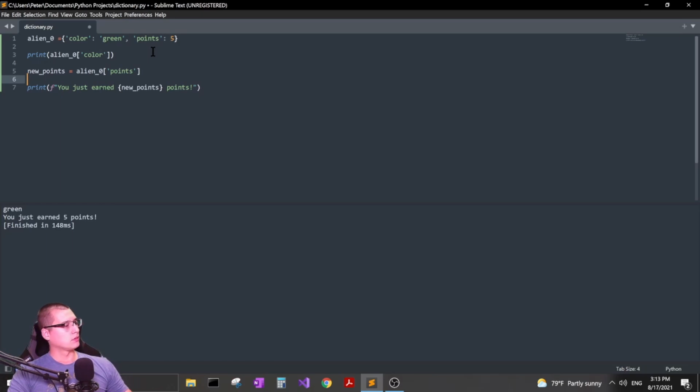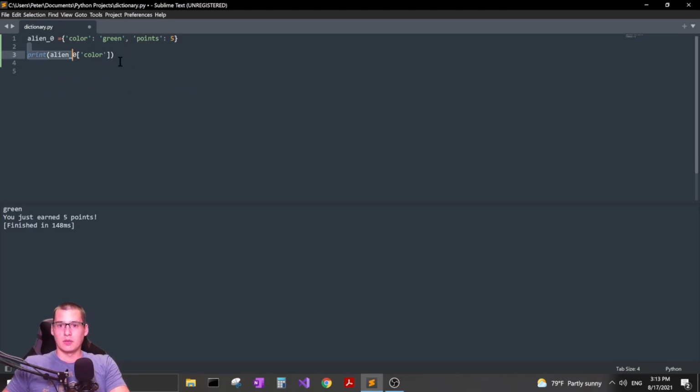And this page talks about adding new values. So let's see how we do that. All right, so it looks like we can, I'm going to get rid of this for a second. And it looks like we can basically just do our alien here.